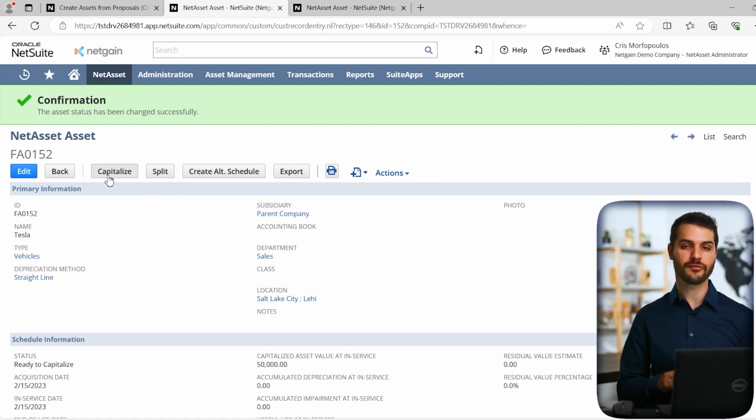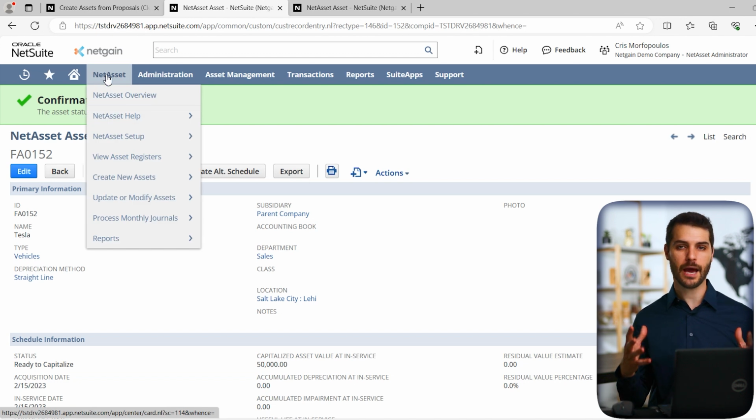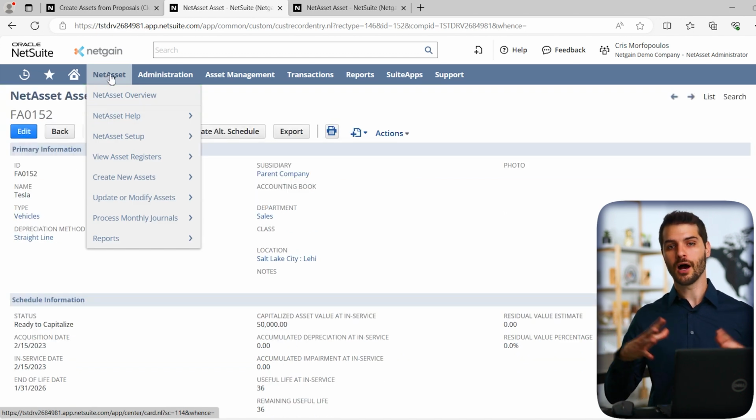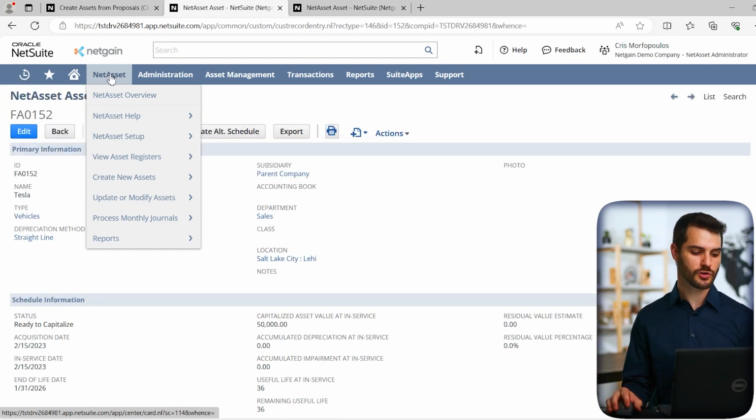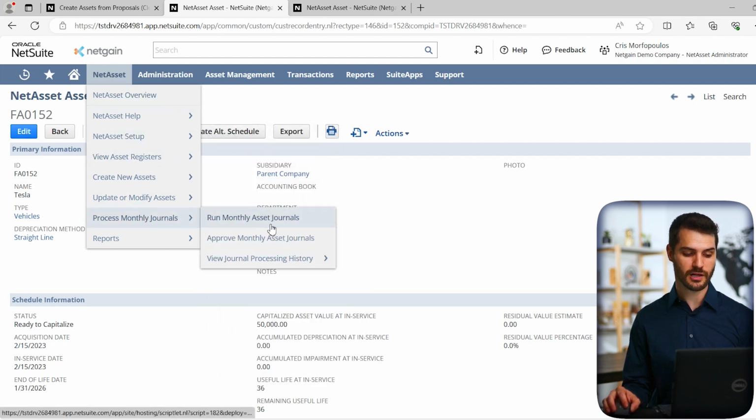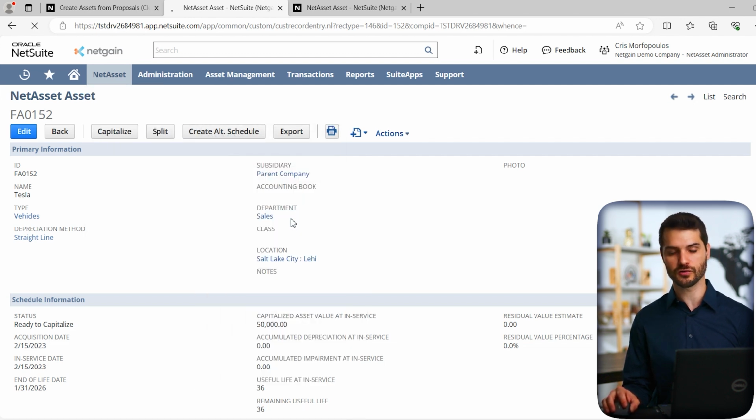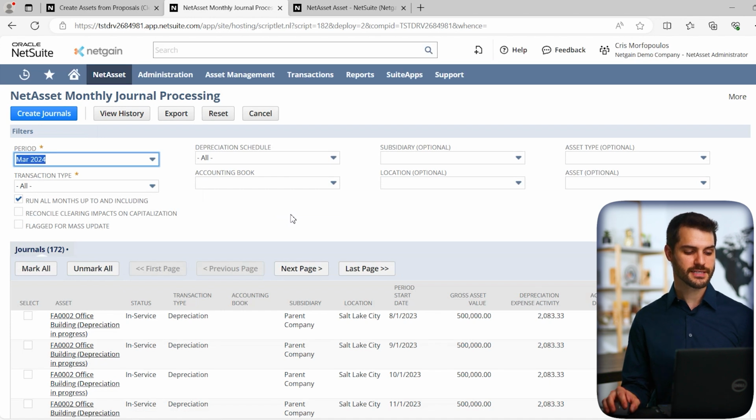However, instead of clicking on it for this particular asset, I'd like to go up here and show you the capitalization and depreciation for a whole set of different assets. So we'll do that by coming up here. We'll go down to process monthly journals, and we'll click on run monthly asset journals. So it brings us to this page. Again, this should look relatively familiar compared to what you're going to see in FAM.